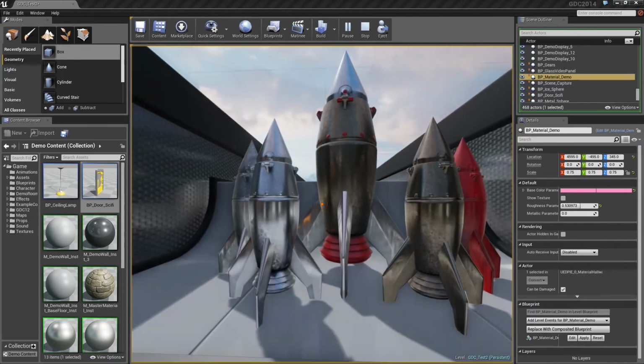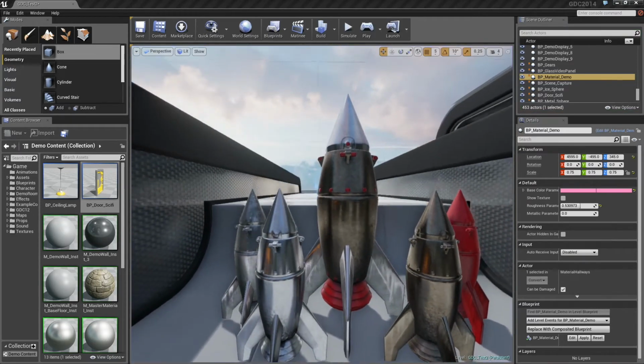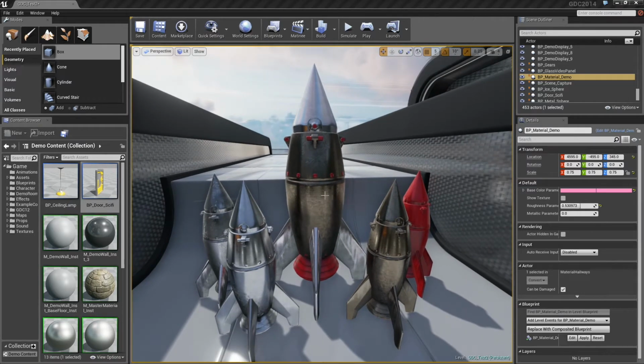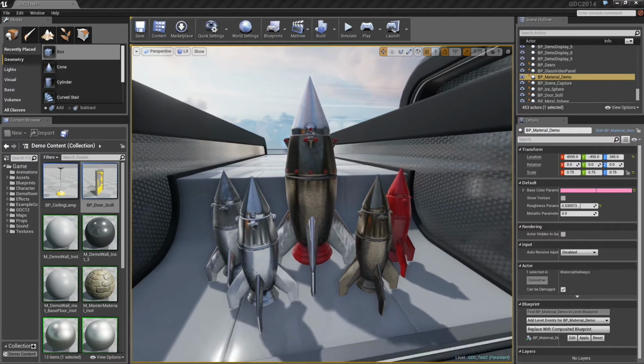Materials can also be used as layers. So here we see 5 rockets. The 4 small ones each have their own individual material types. So I have aluminum, and then chrome, and then copper, and then red plastic, while the large rocket in the center is using all 4 of those as layers to cover its surface.